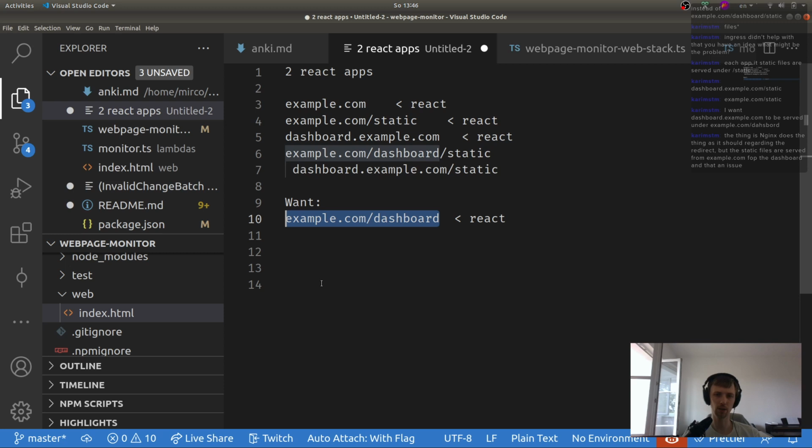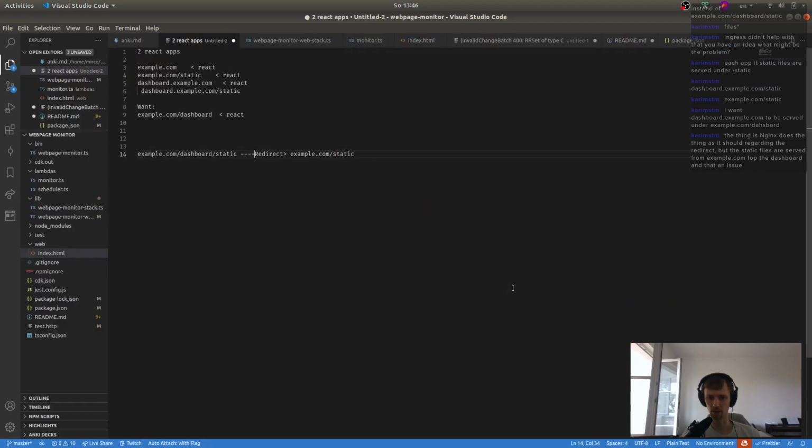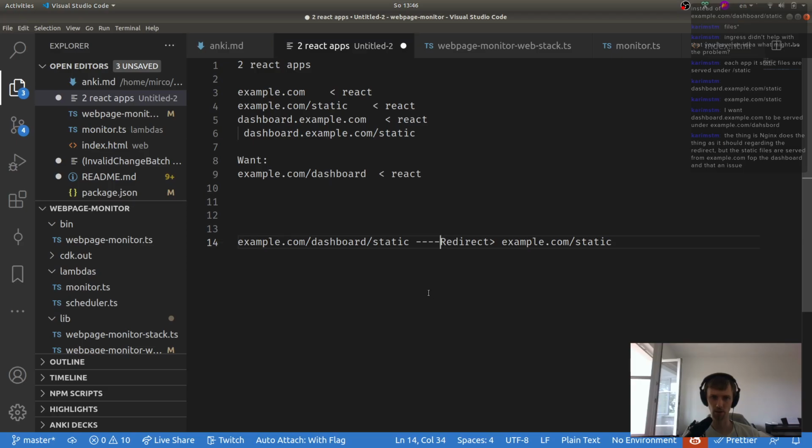Okay, what if you have a redirect on this one, which redirects you to example.com/static? What I don't quite understand is how, if you have two React pages, do you have two React pages inside of here? Because that's going to be an issue, won't it? So my first idea would be to have a redirect for that one, or alternatively proxying. Whenever you try to access this one, it should go instead to that one. And that's probably possible with Nginx, I suppose.